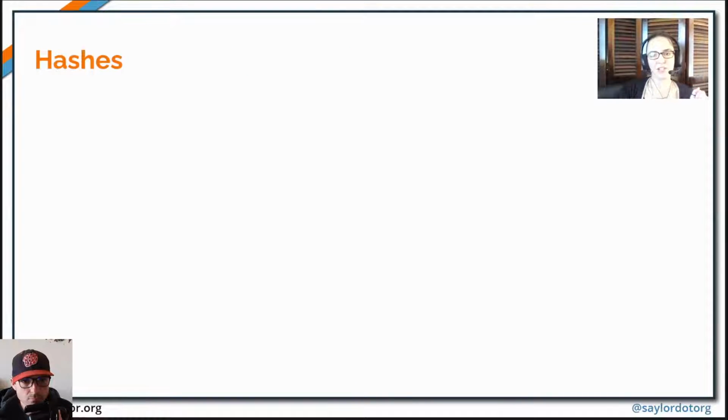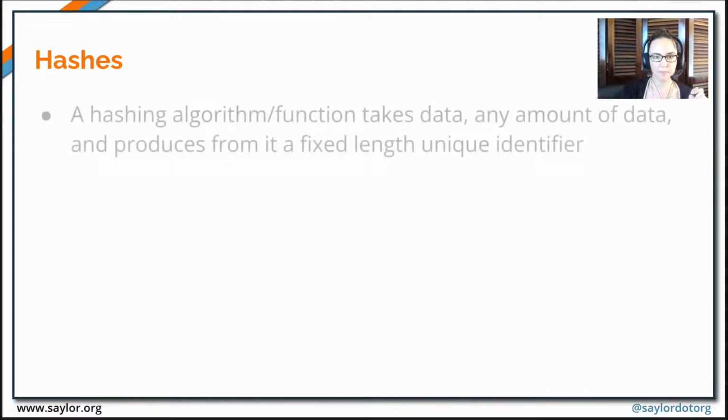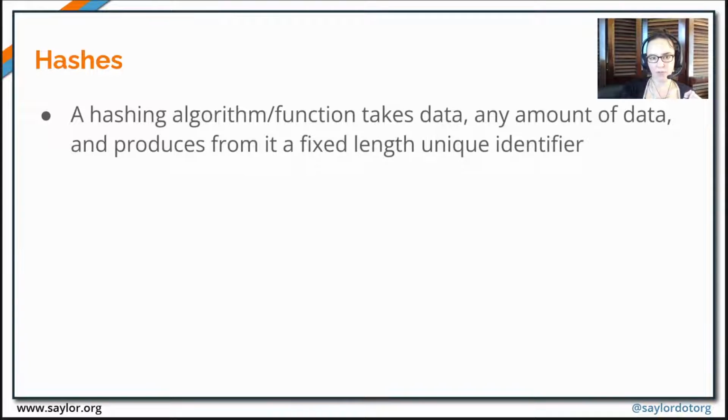All right, now hashes. Bitcoin just hashes things constantly, so it's used in all sorts of different ways. SHA-256 is the hashing algorithm most used in Bitcoin, but there's also RIPEMD-160. We're going to see it in a couple of pictures here when we talk about address generation. But let's talk about what a hash is briefly. A hashing algorithm or function takes data, any amount of data, whether it's one letter or all of Shakespeare's works, and produces from it a fixed length unique identifier.